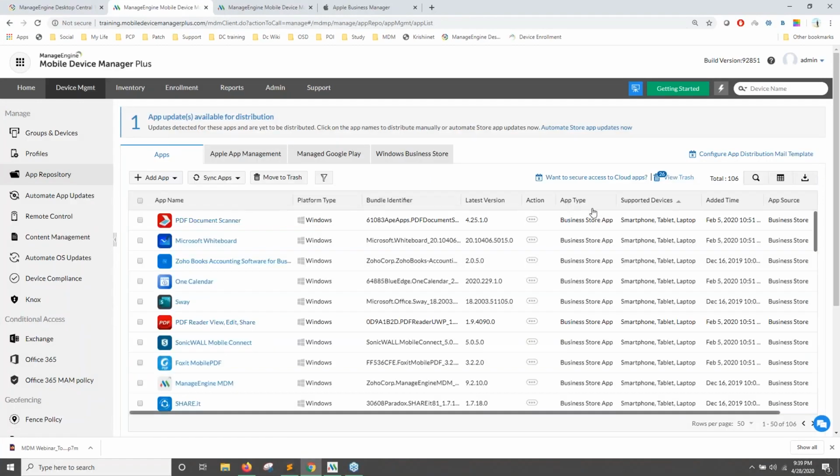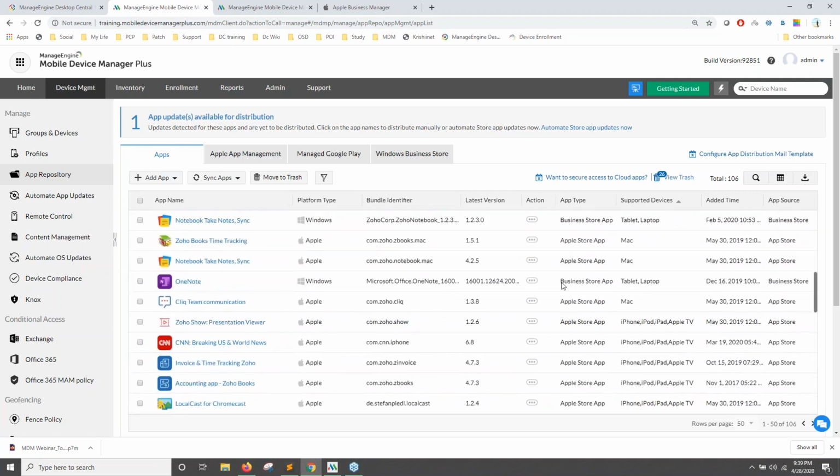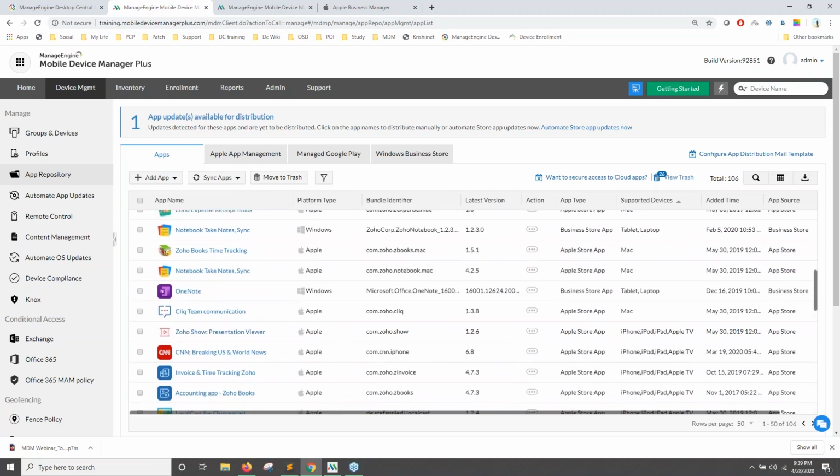So once the apps are integrated, you can just verify the app source, whether it's been added through the Windows Business Store or Apple Business Manager. The main concept of integrating with the Apple Business Manager or Business Store is only when you approve an application from the respective portals, you are eligible to do a silent deployment. If not, all you can do is distribute to the app catalog.